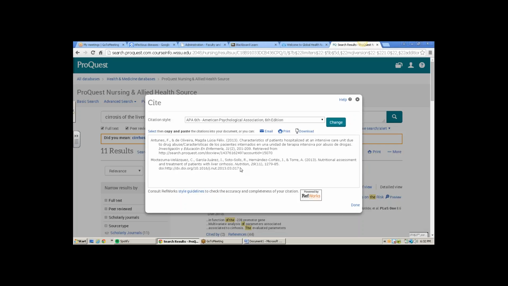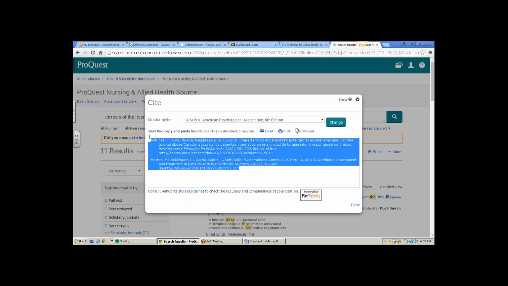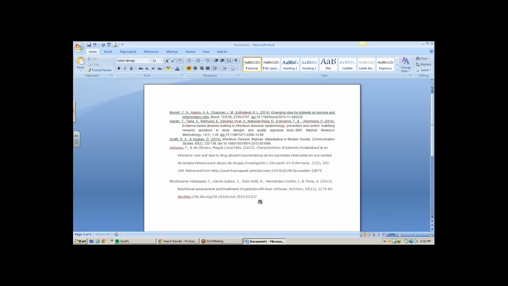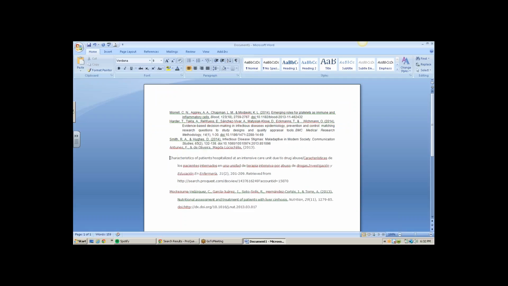ProQuest does a really good job. They put your citations in alphabetical order for you, which is nice, and that's what they did here. I'm going to just cut and paste this into my Word document, and we're going to go over some more things. So I got some articles there. Let's take this, because that goes there. All right, so that's in my Word document.